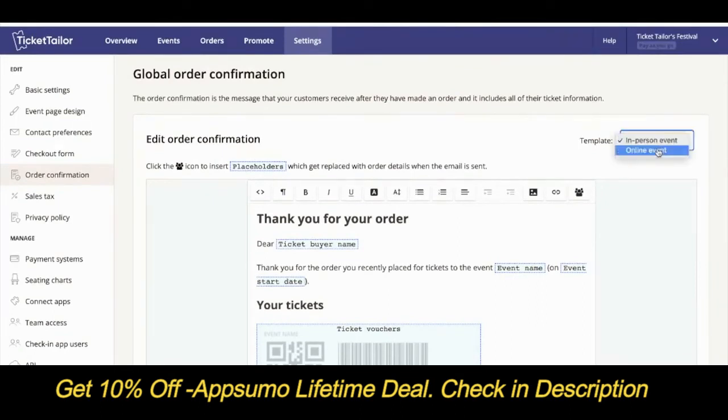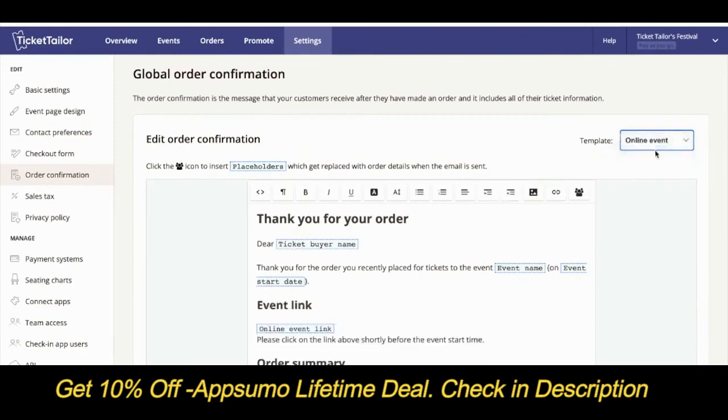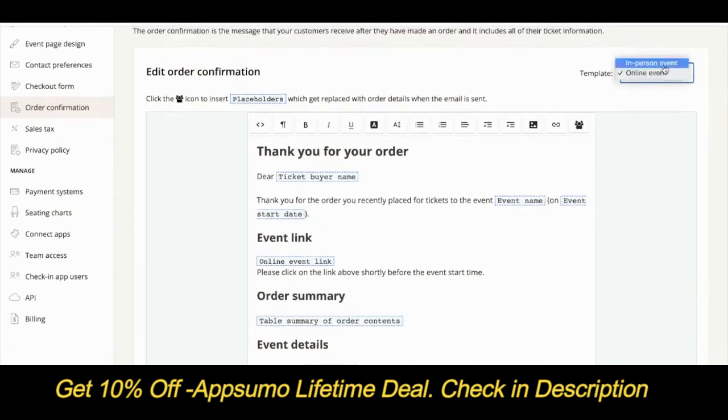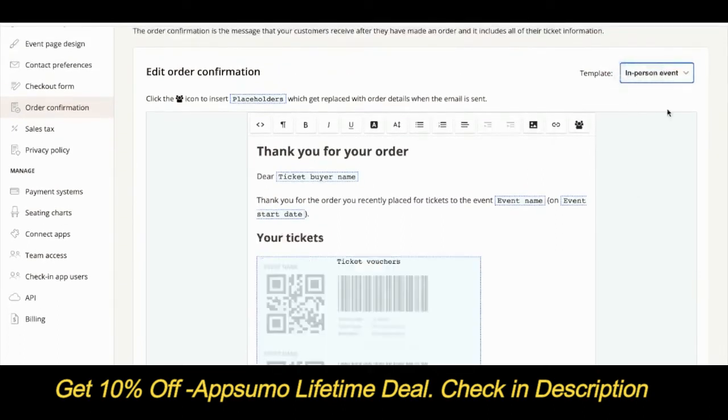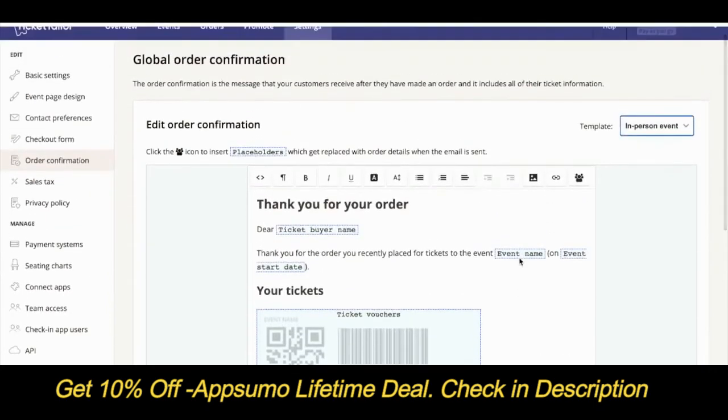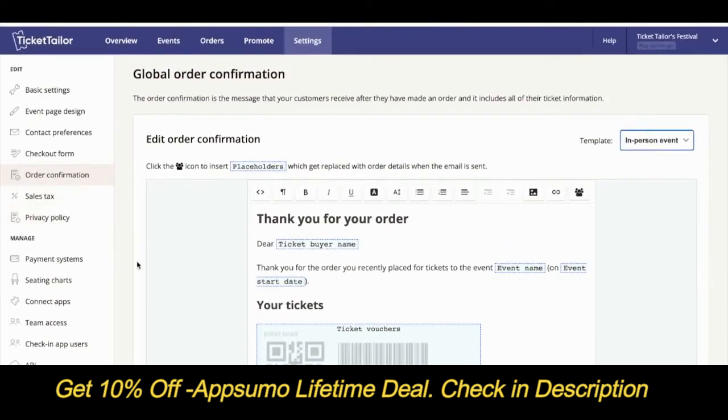So I have templates here for online events. If you're running an online event, you can just drop down here and that will make it slightly more appropriate for your online event, with an online event link. And we'll obviously take away the QR code, as you won't need those for online events. Again, for now, we'll just leave that where it is.